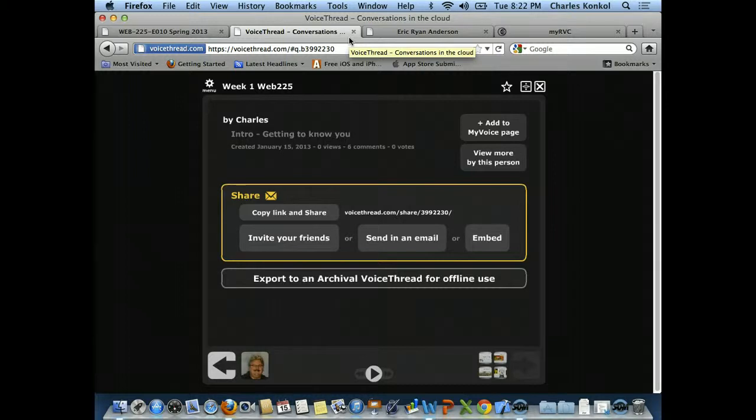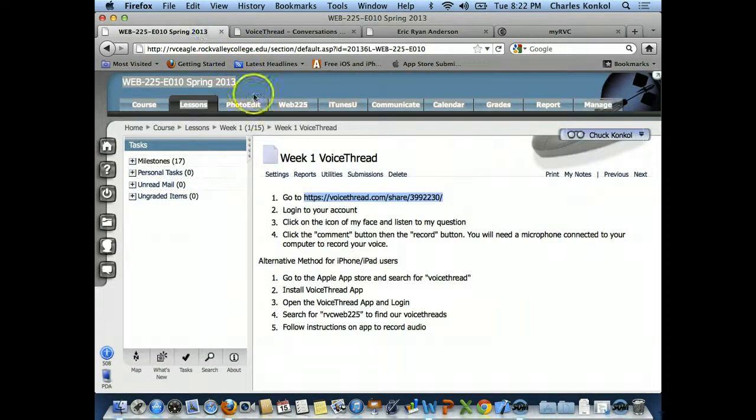I have used it on my iPhone, and it works really well. I also put in the steps for the alternative method. If you have an iPad or iPhone, you can install the app, and they have a little plus symbol where you can record your audio.